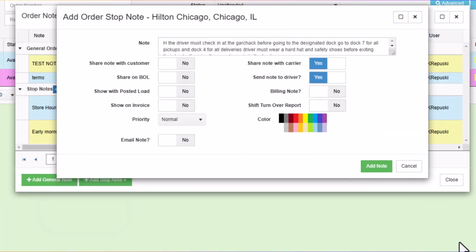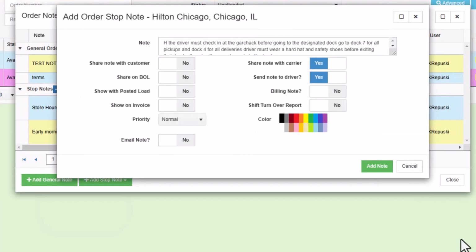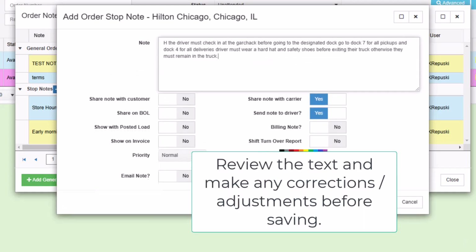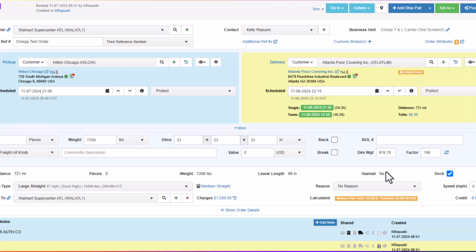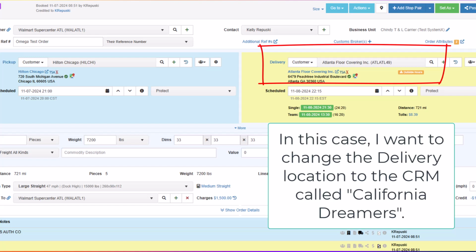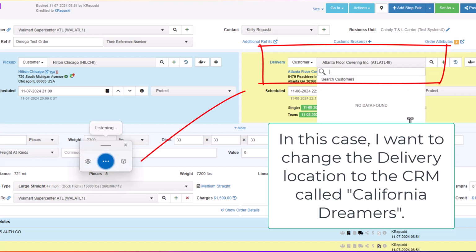Mute the mic. Obviously, using the voice to text saved a lot of typing and time. You can now review the text that was created and edit as necessary before saving the note. This tool can also be used for any text-based input field. For example, selecting a customer during order entry or order update. California Dreamers.